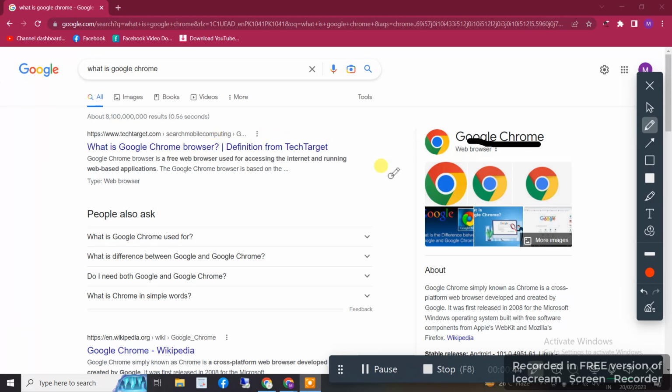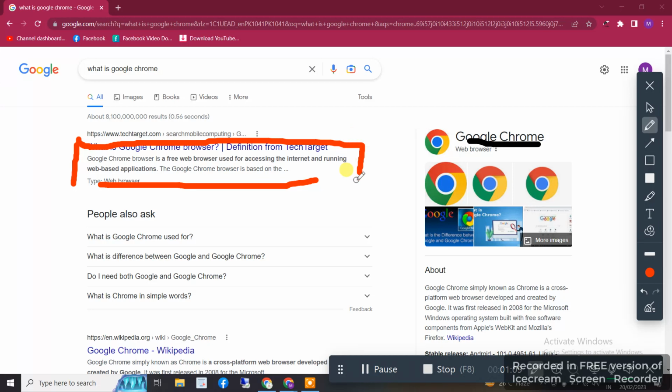Definition from TechTarget: Google Chrome is a free web browser used for accessing the internet and running web-based applications. It is a free internet browser based on applications.